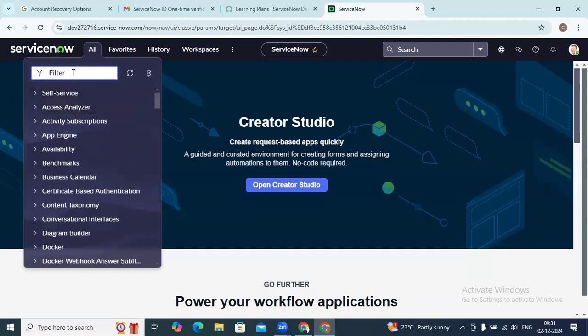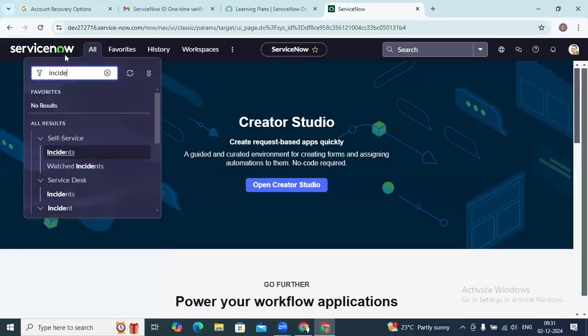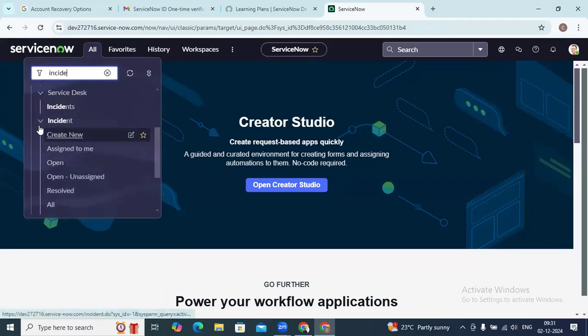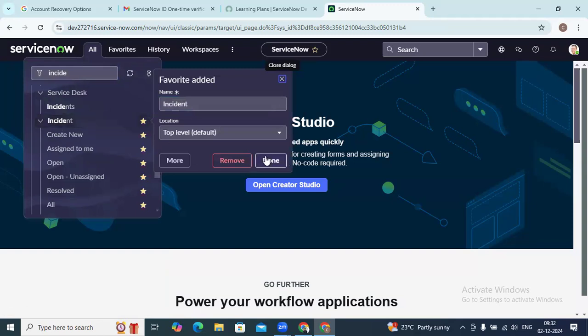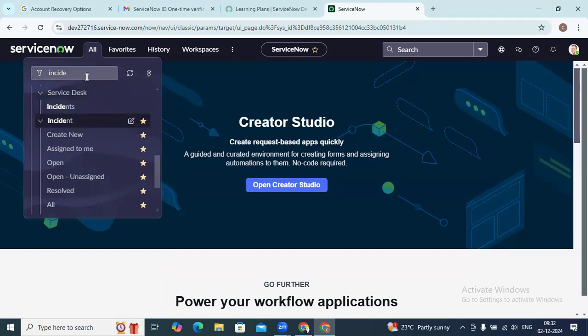If there is an application you want to search, like I'm going to search with incident. If you type incident now, it will give all the applications where the incident keyword is matched. So this is the incident application. If you want to bookmark this, add incident to favorites, you can click on the bookmark icon. Done.